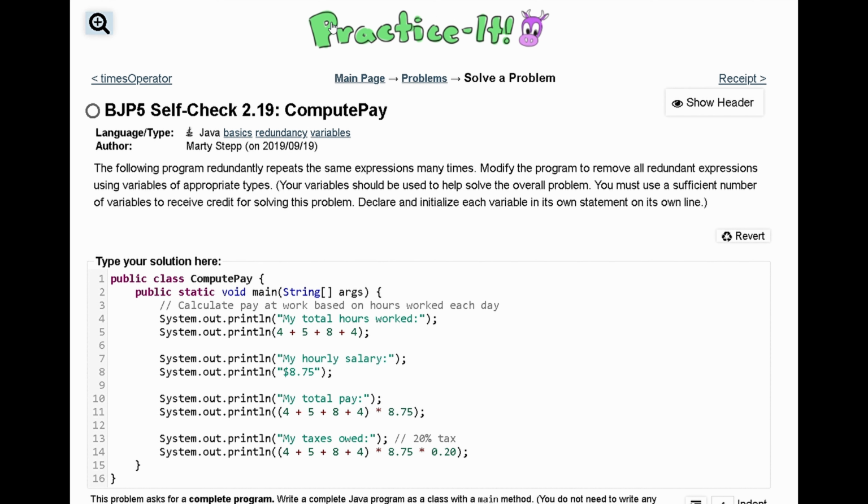For practice at self-check 2.19 ComputePay, we are told the following program redundantly repeats the same expressions many times. We need to modify the program to remove all redundant expressions using variables of appropriate types. Our variables should be used to help solve the overall problem, and we must use a sufficient number of variables to receive credit for this problem.